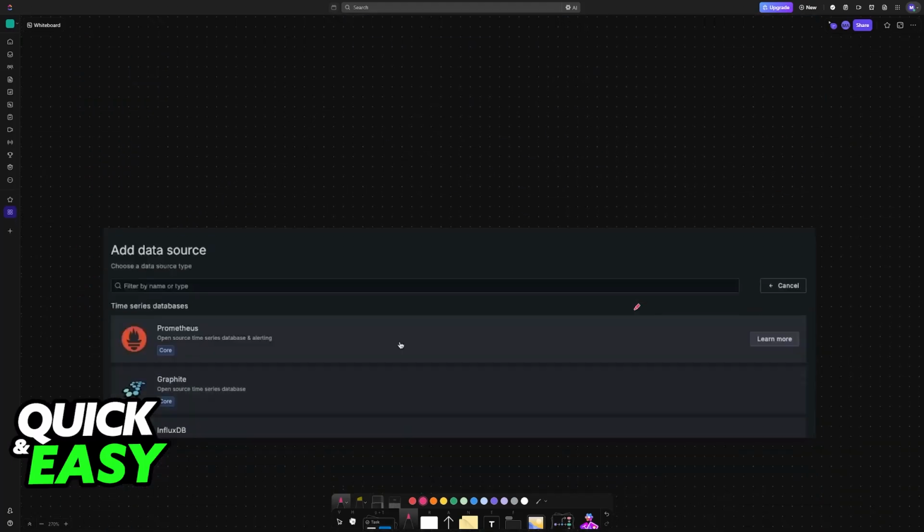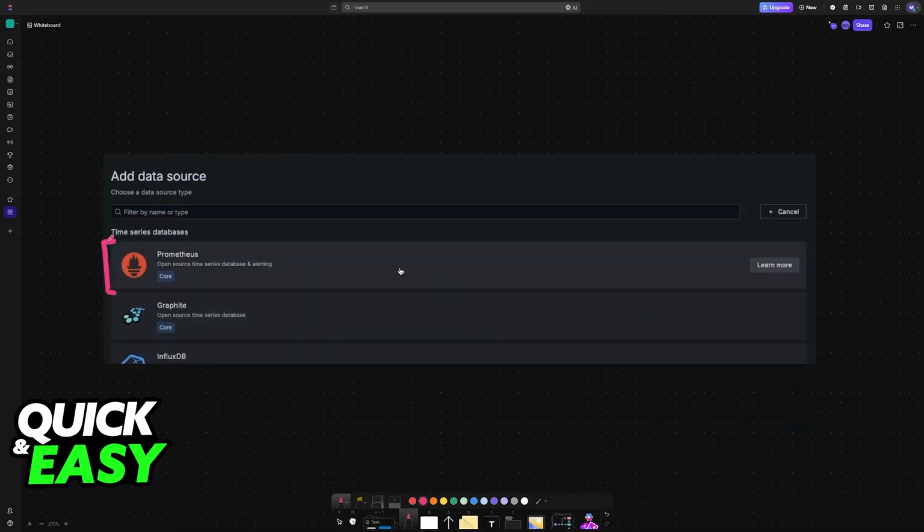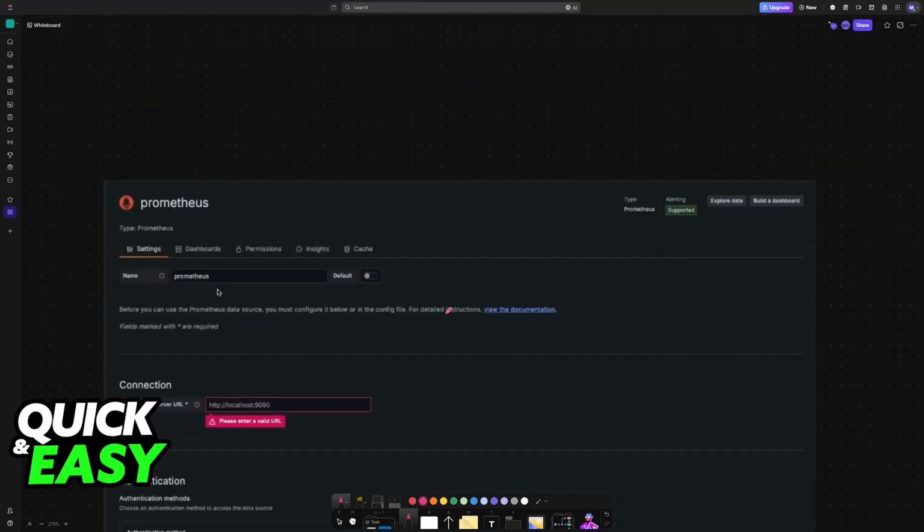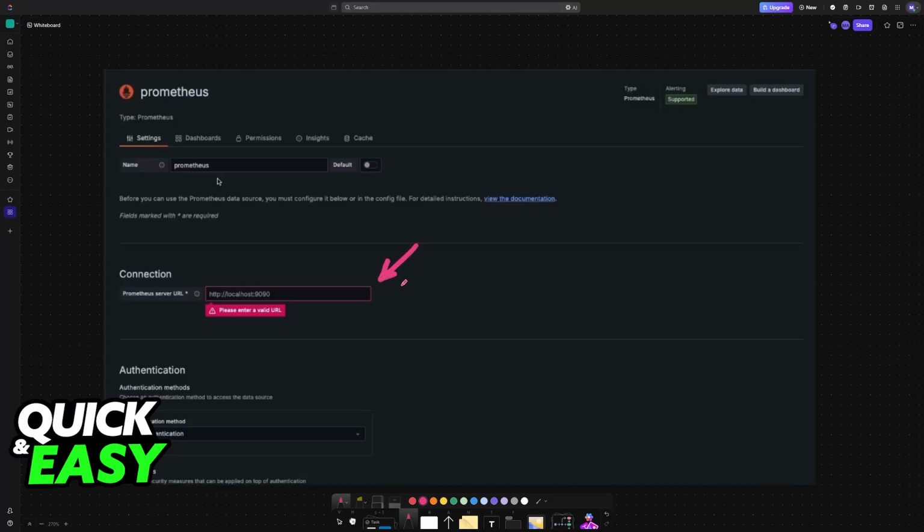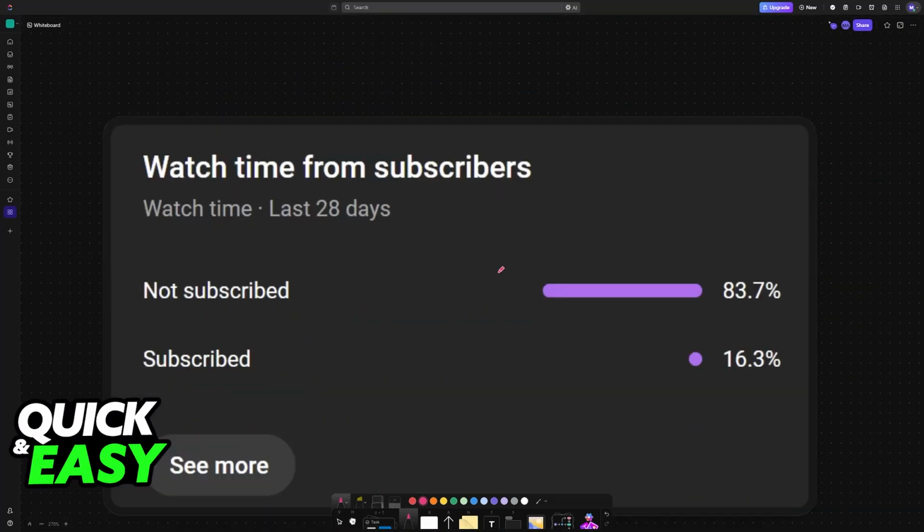Use this button at the top right corner of the screen, and one of the options should be Prometheus, Open Source, Time Series Database, and Alerting. Make sure that you choose this as a data source, and in here you will be able to set up the Prometheus server URL to finish establishing this connection. Give it a name, and everything will be set up for you.